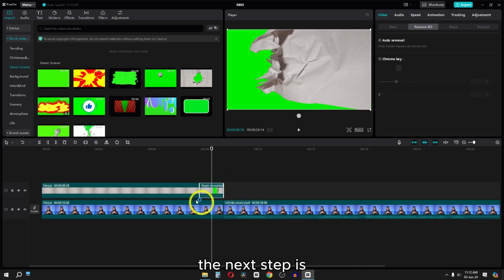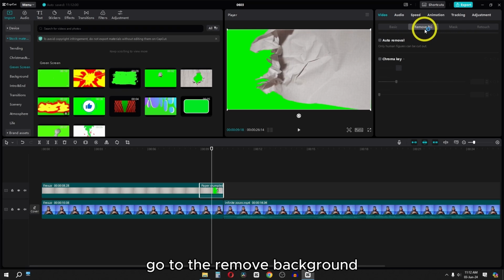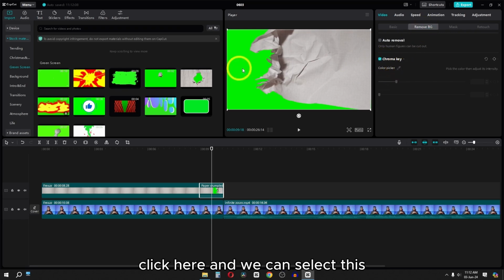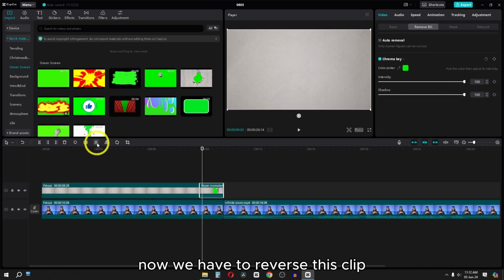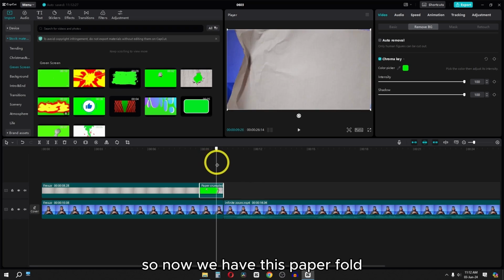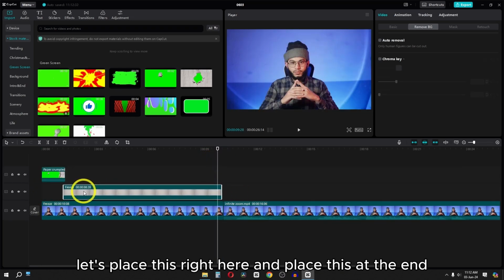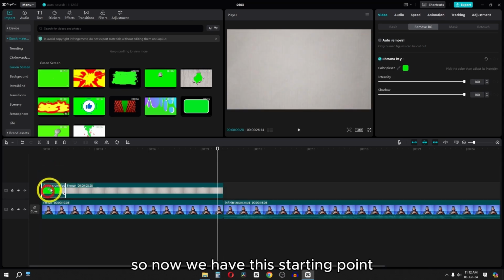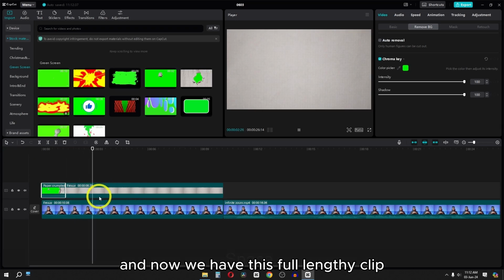Now guys, the next step is we have to select the green screen material. Go to the remove background. We can check chroma key, click here and we can select this. Now let's increase the intensity and increase the shadow. Now we have to reverse this clip. So now we have this paper fold. Let's place this right here and place this at the end. So now we have this starting point and now we have this full lengthy clip.